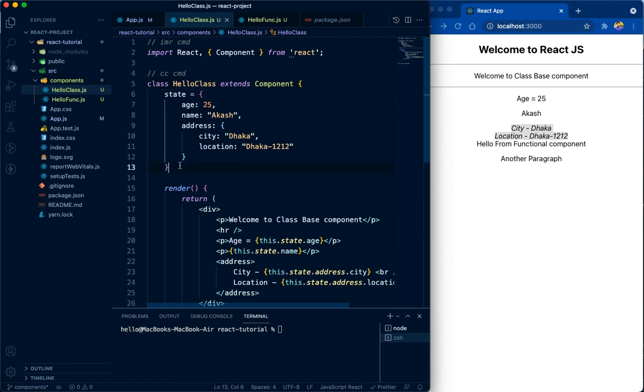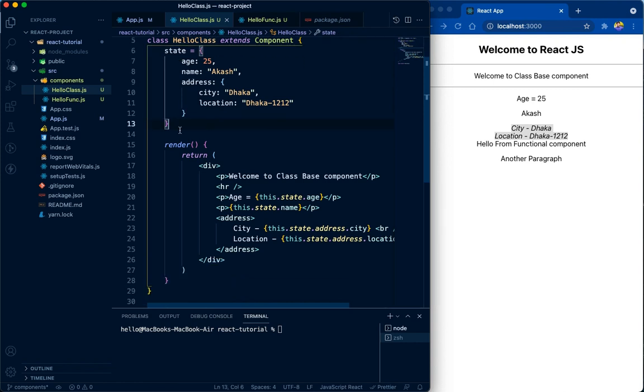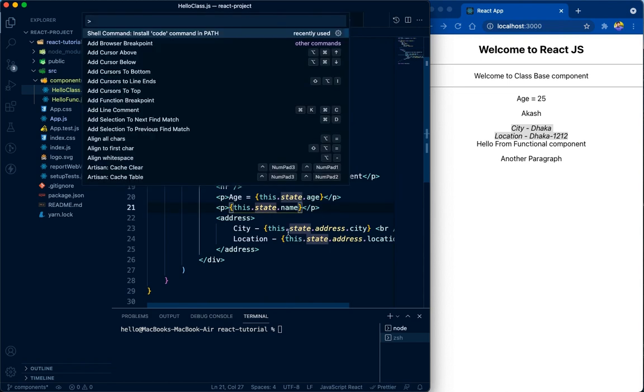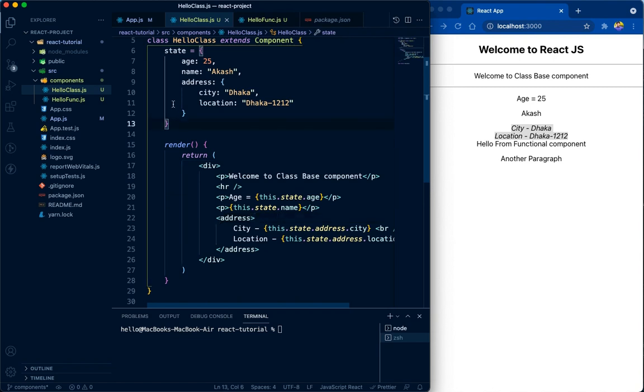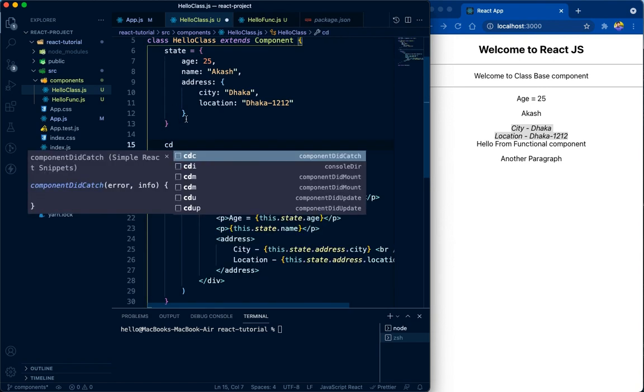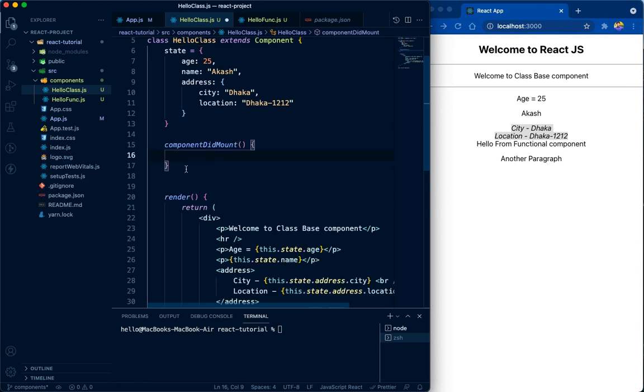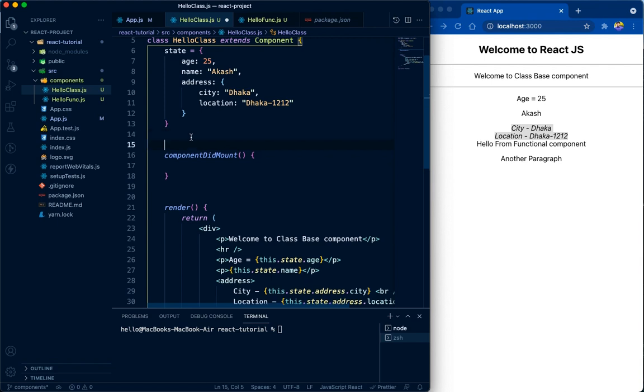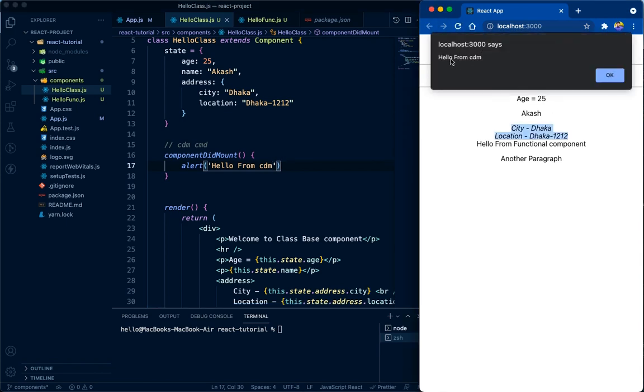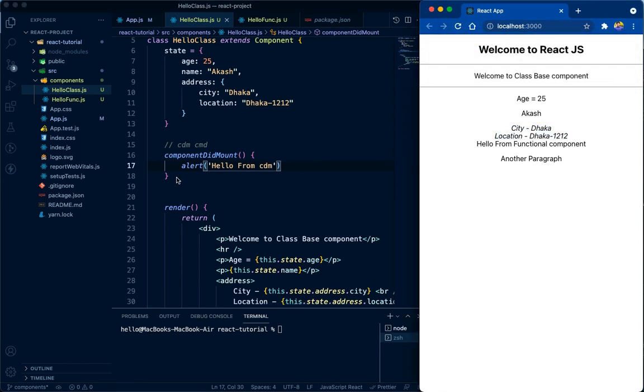In class-based React, a component follows a life cycle. It follows some life cycle functions or features, we can call them. So let's create componentDidMount, cdm. Let's say alert 'hello from componentDidMount cdm', and save. Wow, it shows 'hello from cdm'. Okay, that's it. This is componentDidMount.